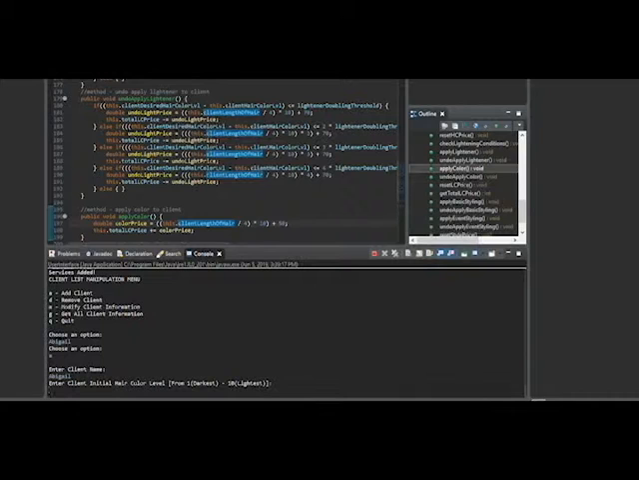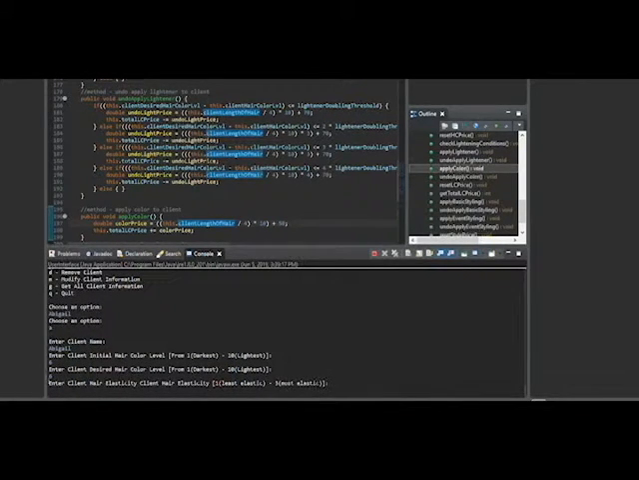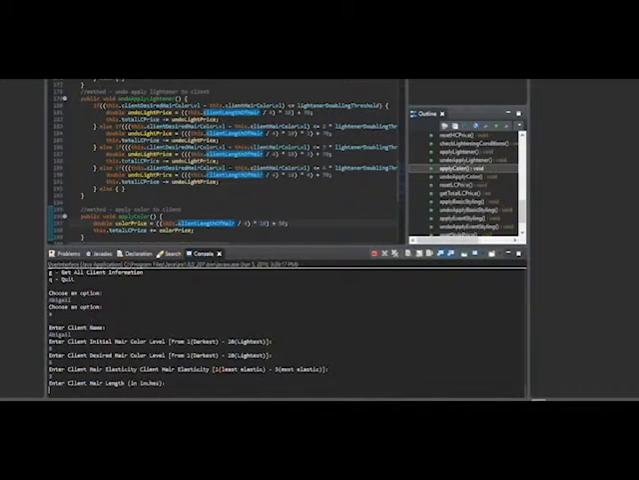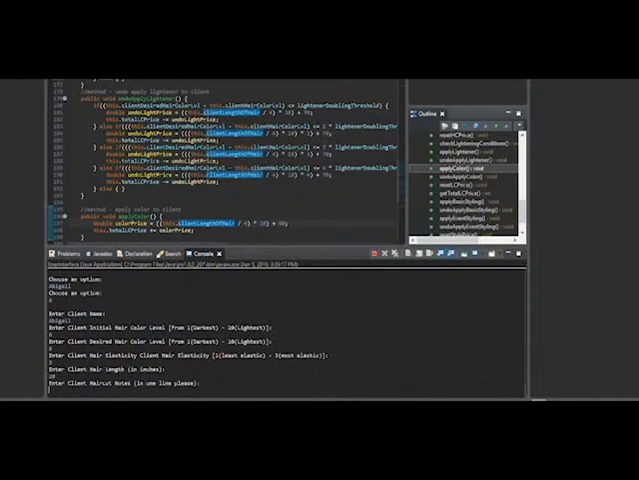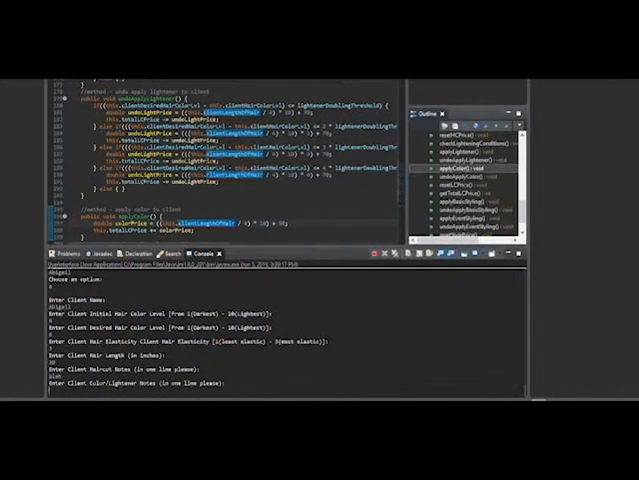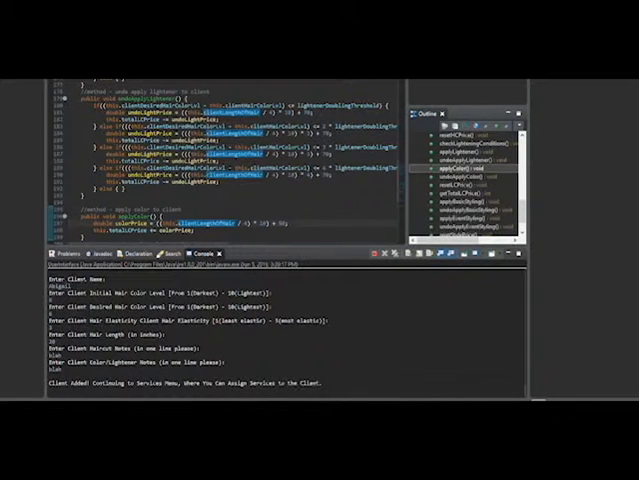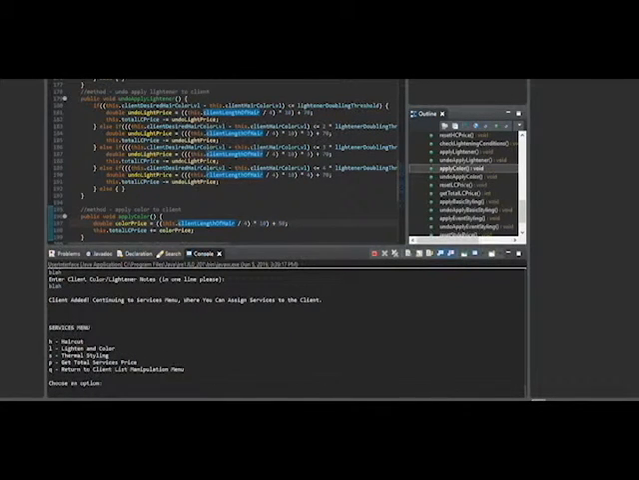Enter the client initial hair color level. Abigail's like a 6. She doesn't want any lightening, so she's going to stay a 6. Her hair elasticity is 3. She's very elastic hair. Her hair length is 20. Then her haircut notes, blah, we don't care. And then color lightener notes, we'll just say also blah. Okay, client added, continue service menu.